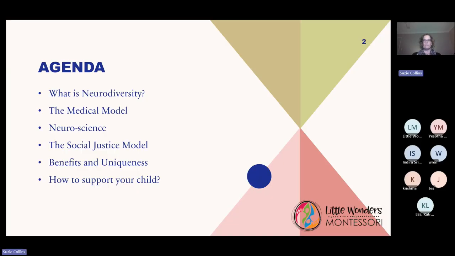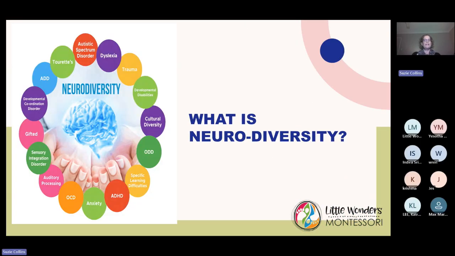So we'll look at the actual medical model first. Then I'll just do a really small section around the neuroscience around it. And then we're going to have a look at the social justice model, which is where the neurodiversity concept comes from. Then we're going to talk about the benefits and the uniqueness that a child has based on their qualities. And then we're also going to consider some ways that you as parents and caregivers might be able to support your child.